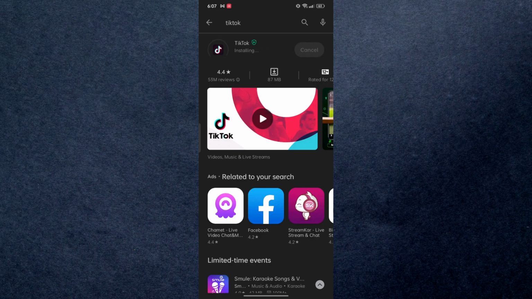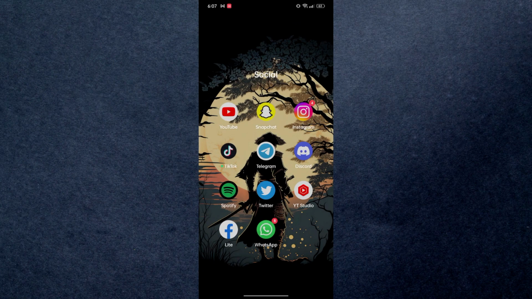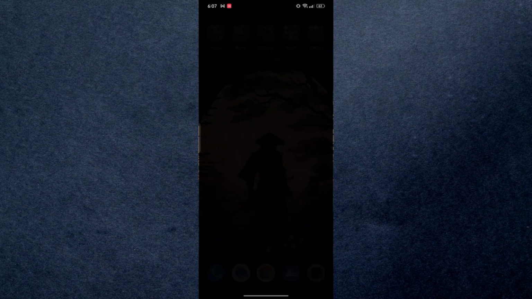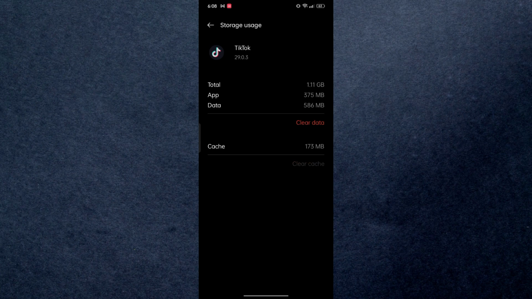Alright guys, so once you are done with the update, the second thing you need to do is go to your home page, find TikTok, hold the application and go to App Info. Right there, you're going to go to Storage Usage and simply click on Clear Cache, so that all the corrupted cache memory of TikTok will be cleared and you will get a reset version of TikTok.